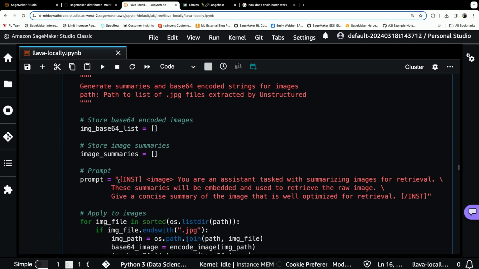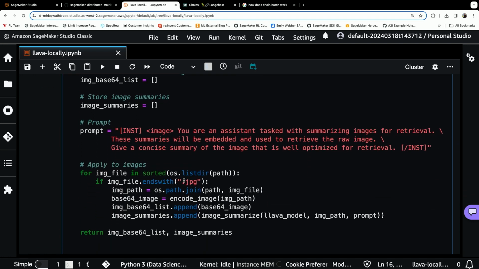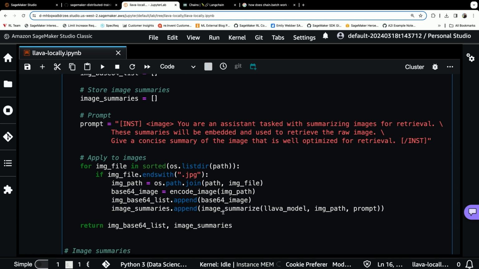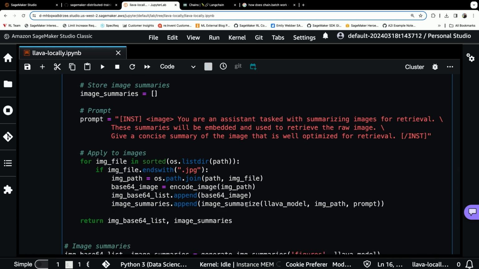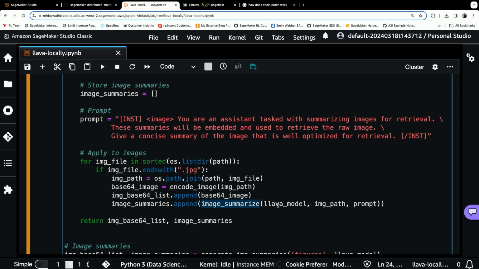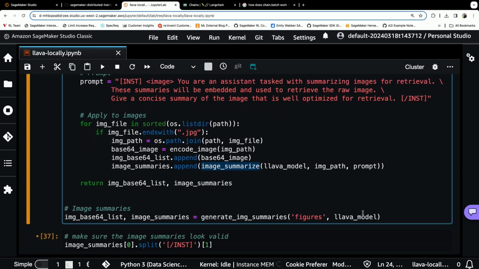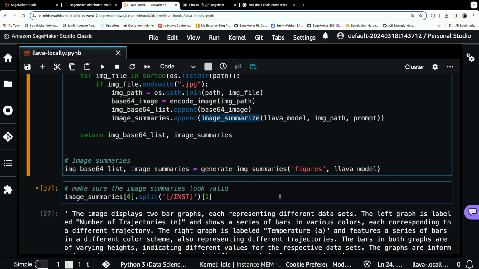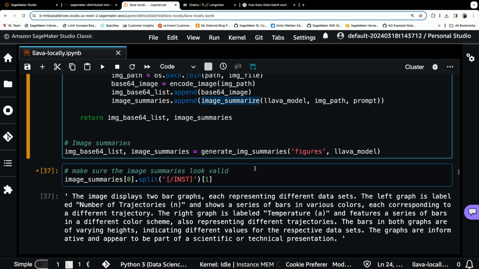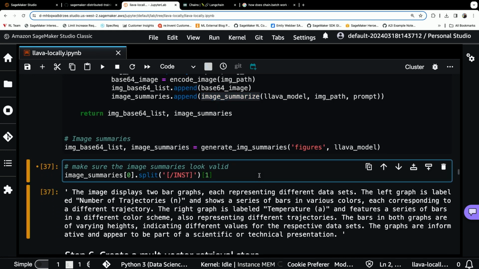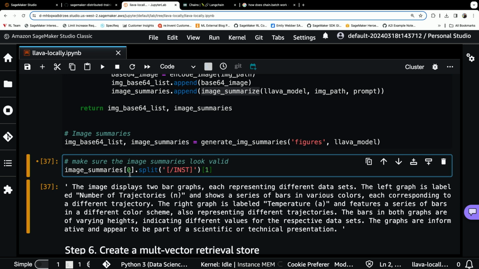Okay, and so next, just as promised, we're going to walk through this local path here, look at all the JPEG images, pick them all up, encode them, add them to the encoded list, and then summarize the image. So then run that image summarize function, and we're going to pass in the LLaVA model, the path, and the prompt. All right, great, we return this, run it, and once this has finished running, here is just another sanity check. So that's the first object in the image summaries list.